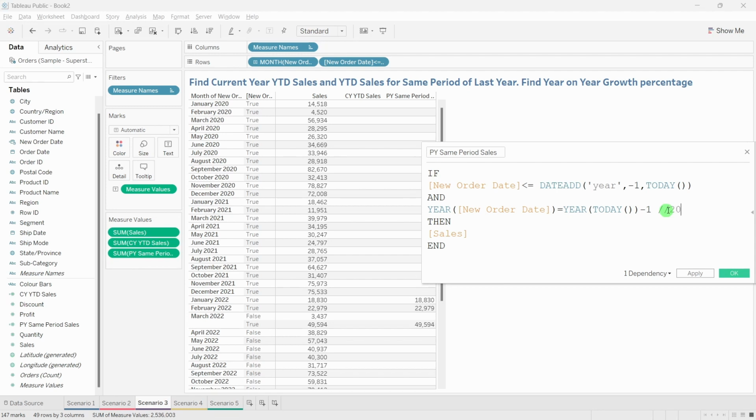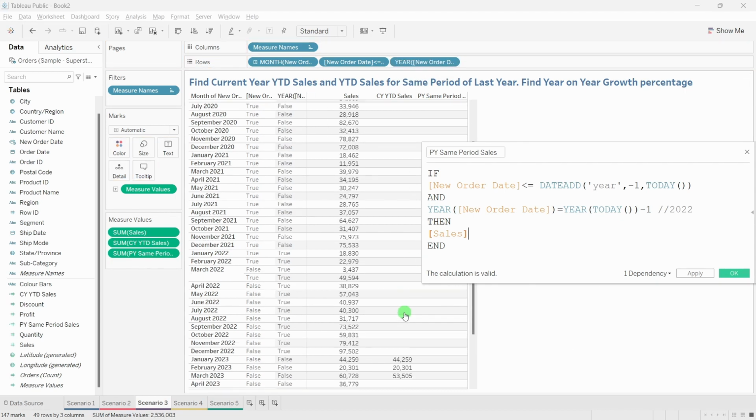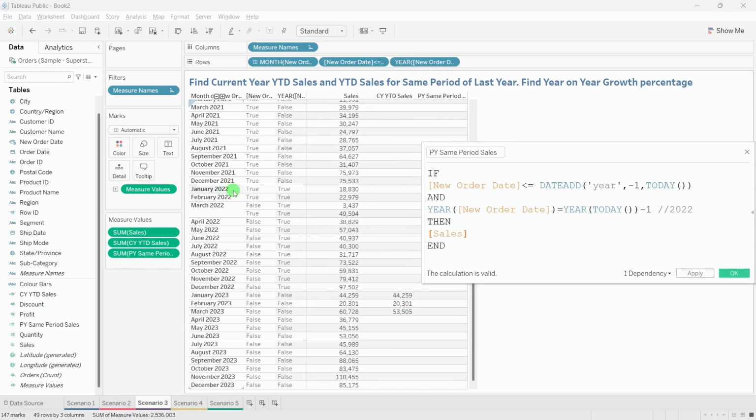This will give an output of 2022, because this is giving us an output of 2023, and we are taking out 1 year from this because we are using -1, because we want to show it for last year. So it will be 2022, and this will match with this particular order date. Okay, and if I bring this also into visualization, you can see everything is true for only 2022, from January up to December.